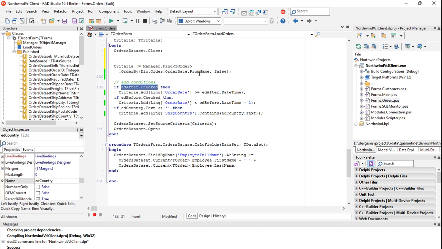and then I add the conditions depending on my controls. If, for example, the first TDateTimePicker is selected, then I add an additional condition, which is order date greater or equal than the date specified. The same for the final date. If the control is checked, add a condition order date less than the value. And finally, if the text of the country editor is not empty, then I add a third condition, which is ship country contains the value of the edCountry.Text property.